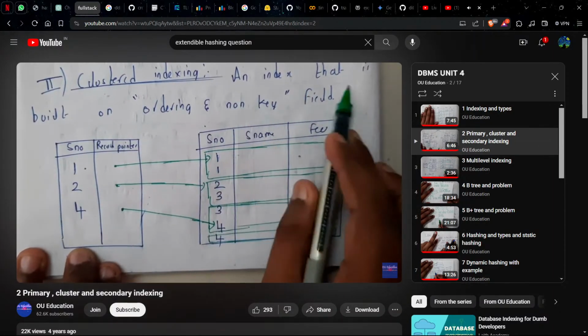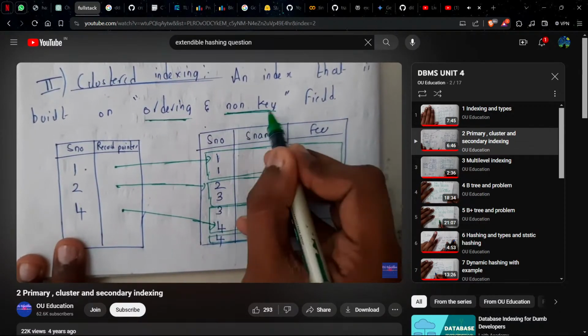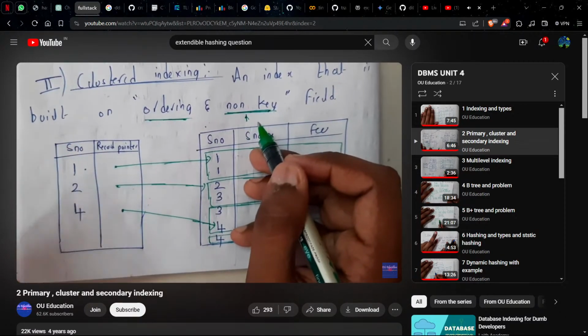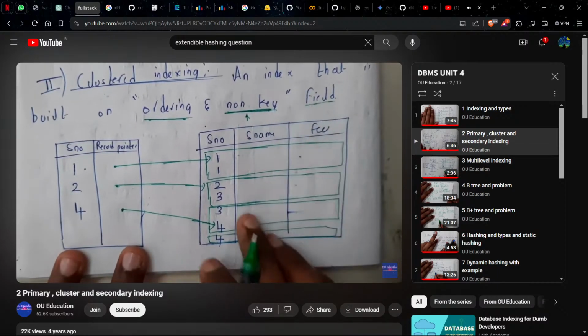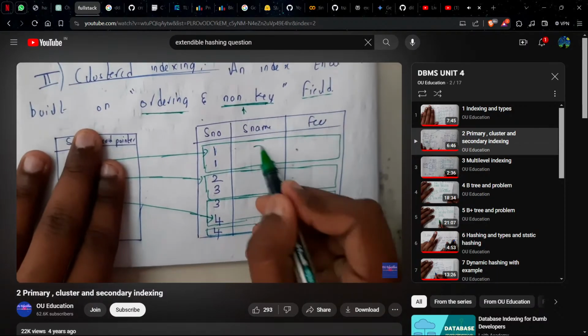So a cluster index is an index that is built on ordering, same as primary, but on a non-key field. Non-key means it can be anything, it can repeat, it can have duplicates. Fine, so this is our database, so try to write that DB so that the values will be clear. These are the few details which are given.